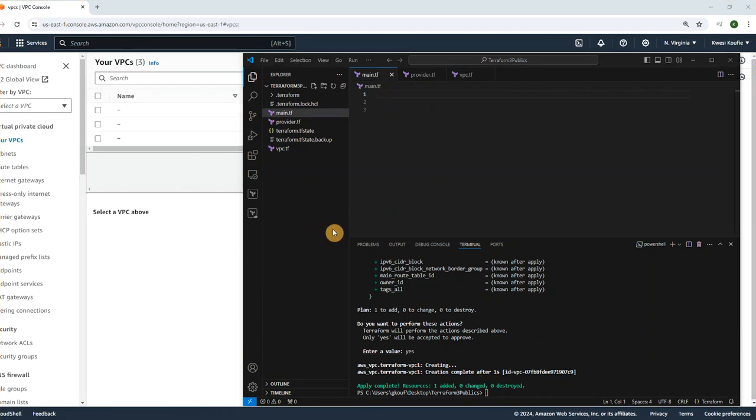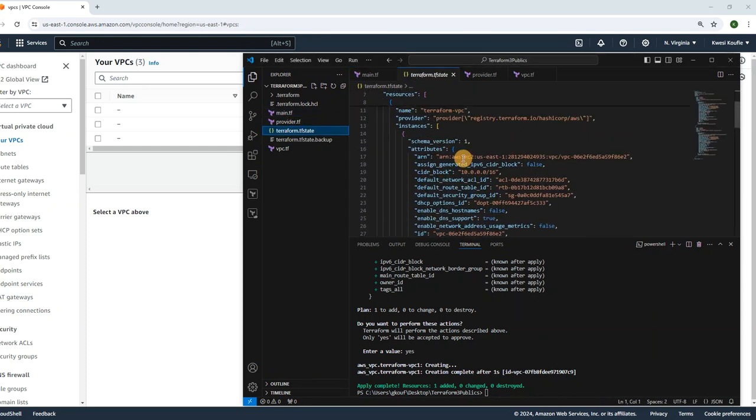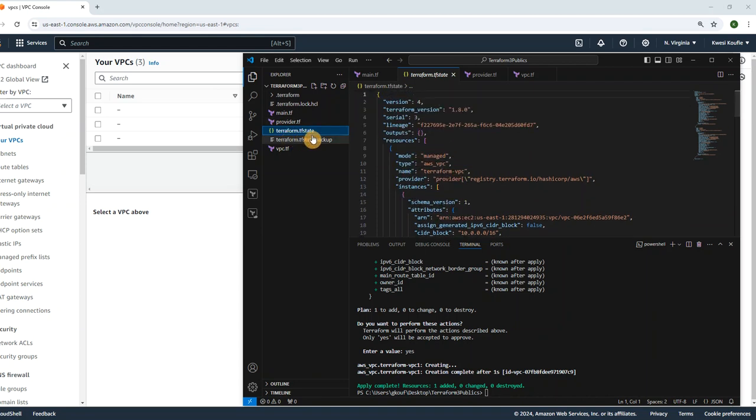So if we go to what we have over here, we have different kinds of files. We have the main provider VPC. We have the VPCs there. Let's go into the VPC. You can see everything that we've created over here, and there is a backup too.